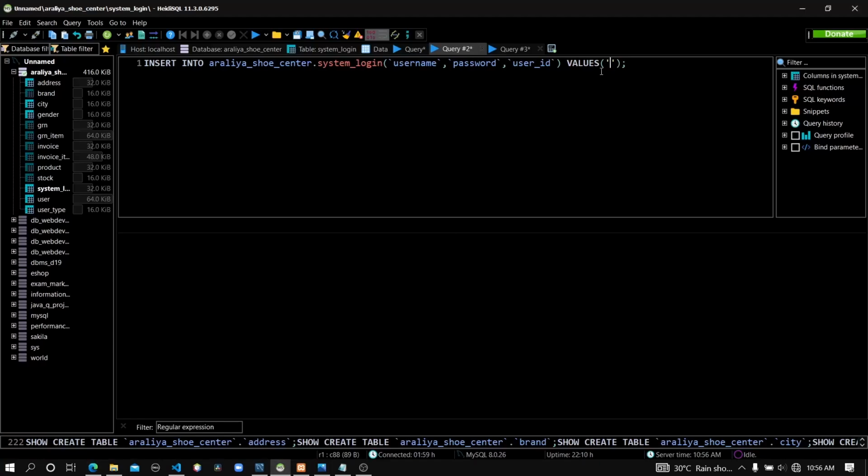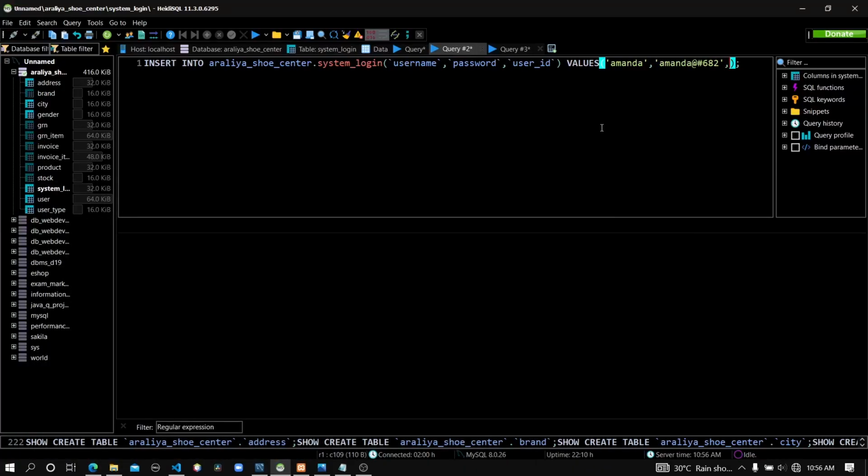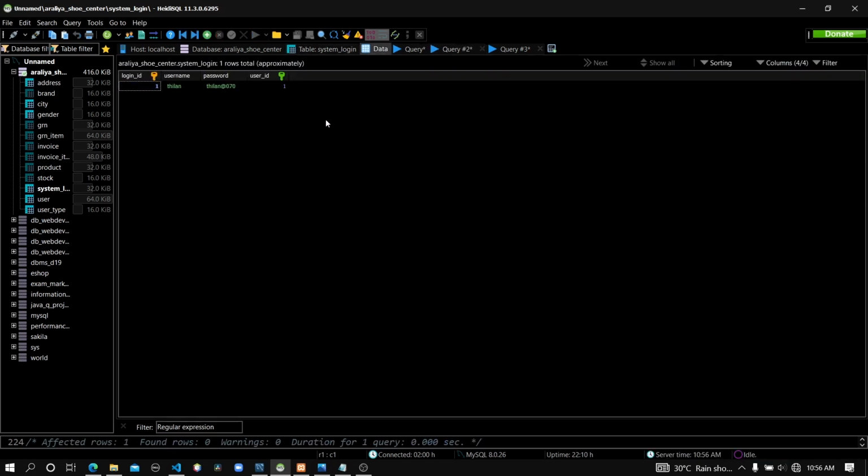Okay, Amanda and Amanda at hashtag 682 and user ID is number 6. Okay, let's execute this one. Okay, one row affected, and here our data is stored in our table, the system login table.